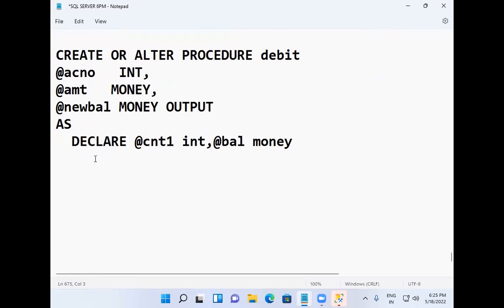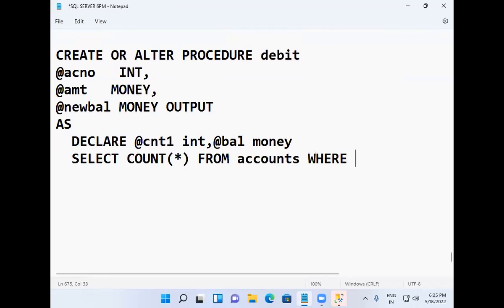Yes or no? Then select count(*) from accounts where account number equals @accountnumber. You're passing some account number here. What you're doing is counting the number of rows. Assume the value passed to this is 100. So if the account is there, count(*) returns a value. The account is there in the table. What does count(*) return?